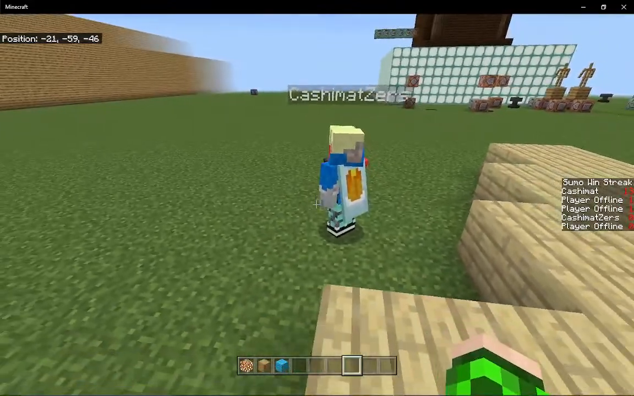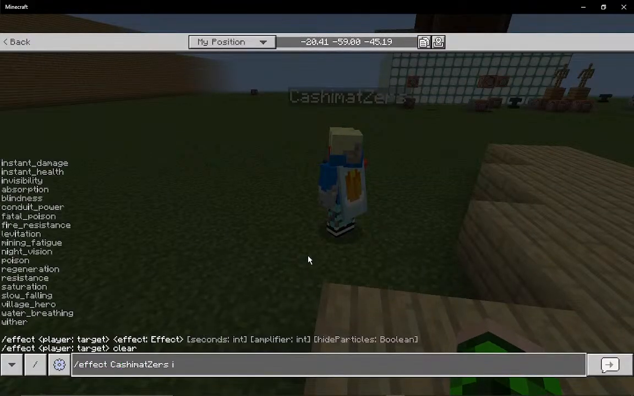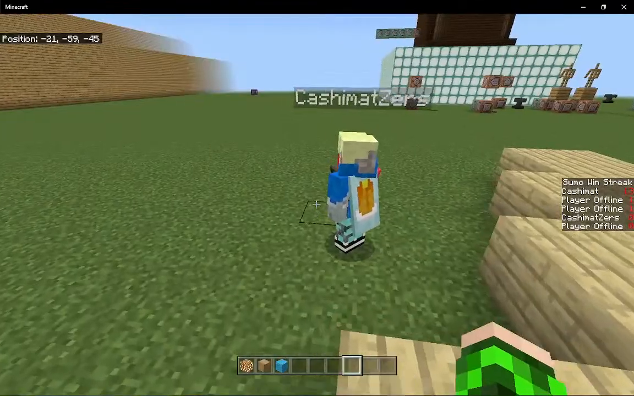And he's about to die. Holy crap. So it's effect, Cashimat reserves, instant health, 1-1. Yeah, I see on my screen he's about to die.